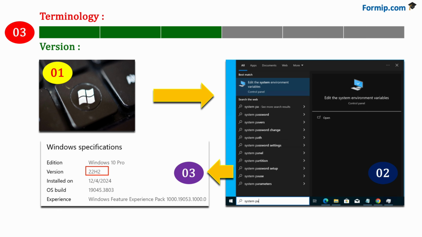Right below that, you have your operating system version. This gives you the advantage of knowing if you're behind schedule for frequent Windows updates. For example, I'm in the 22H2 version.